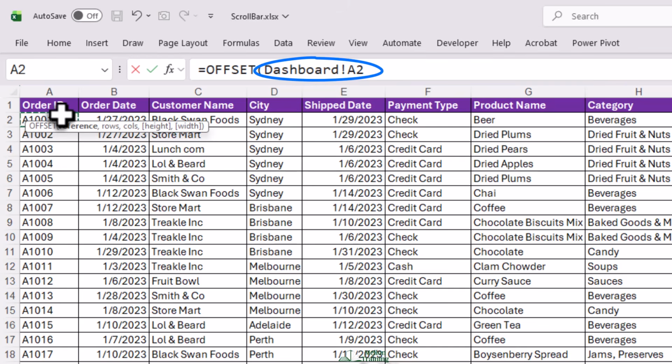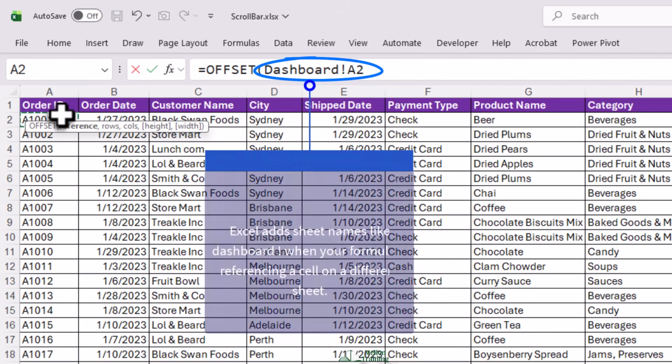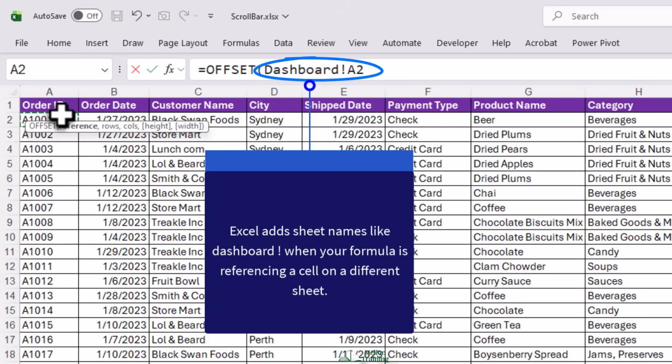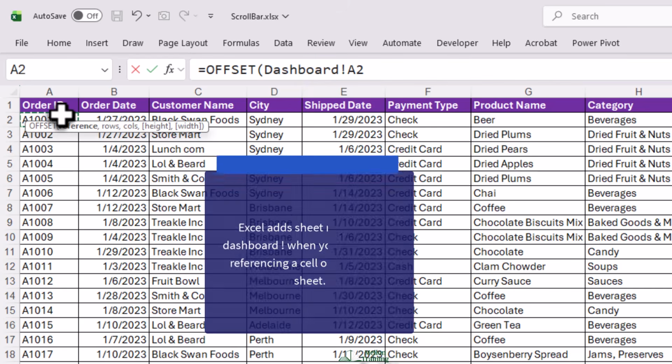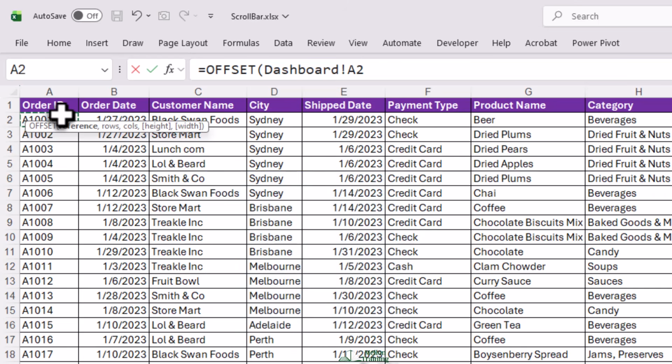This is the reference. Excel adds sheet names like dashboard when your formula is referencing a cell on a different sheet. This is totally normal. It means start from cell A2 on the sheet named dashboard, comma.